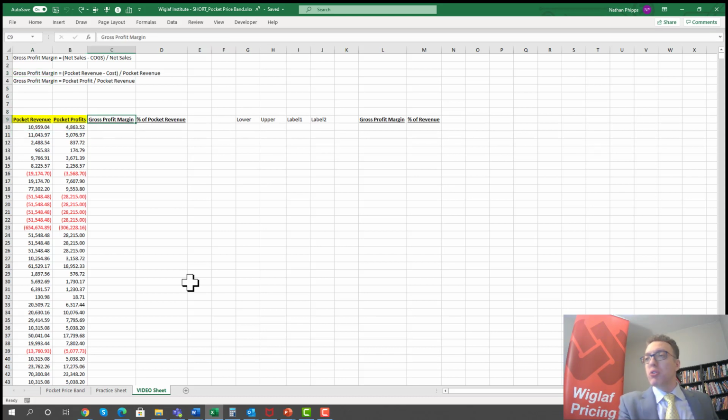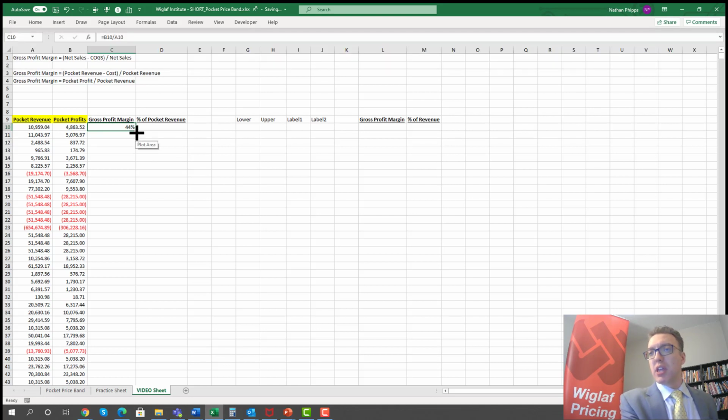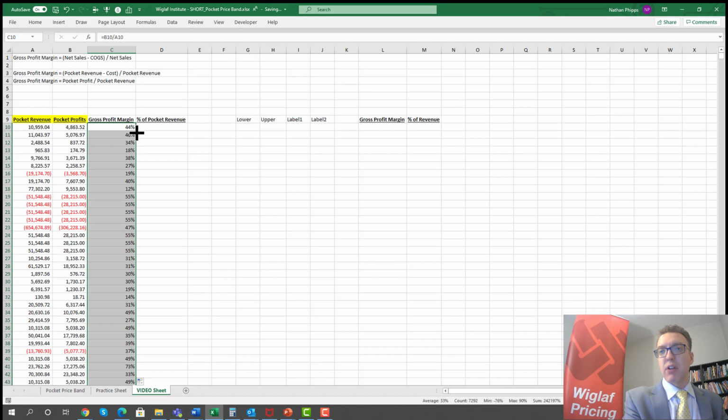So we're just going to do that, just very quickly fill this out, the gross profit margin for each one of these transactions. And once again, just using that formula, pocket profit divided by pocket revenue. And if you want, you could also turn that into a percentage. And we will just double click in the right corner to extend that all the way down.